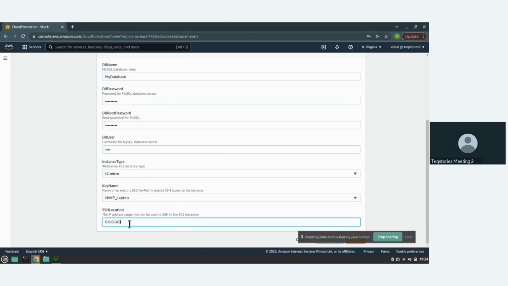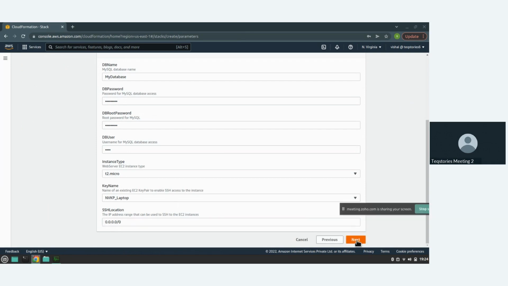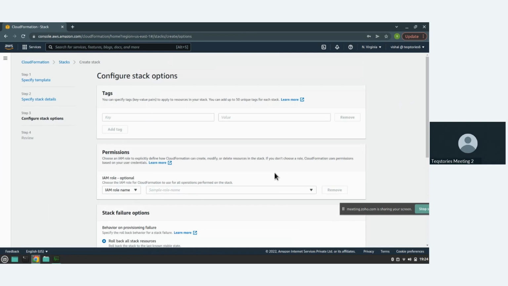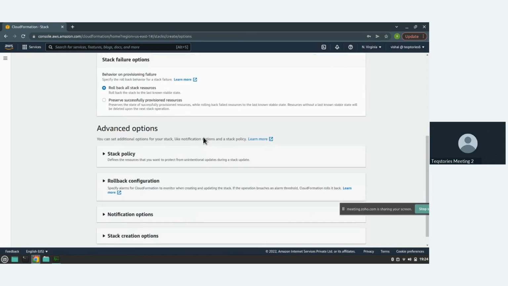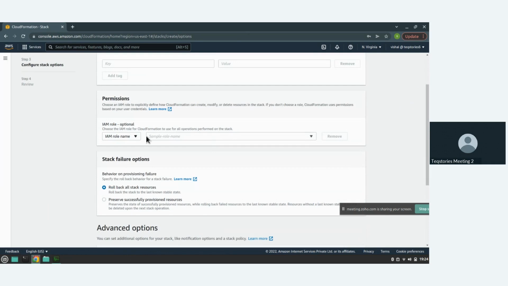SSH location means from which IP address you will be able to do SSH. If you do internet, then you can give your personal IP also. And once it is done, you go to next. And then it is the tag, if you want to add. I don't want to add any tag or anything. If you want to add any IAM role, just like yesterday we saw, you may do it.